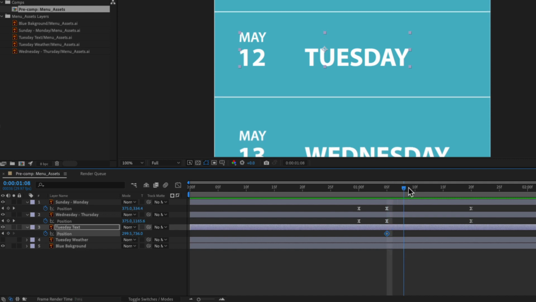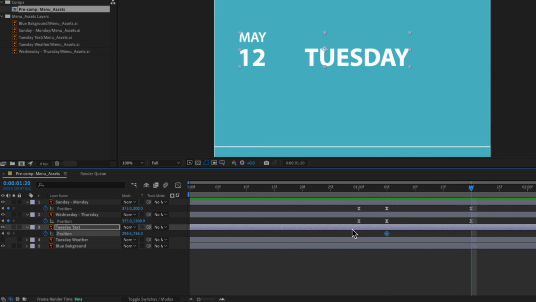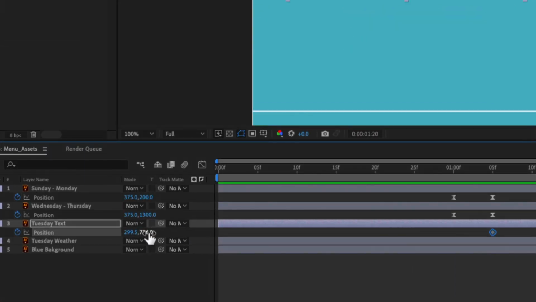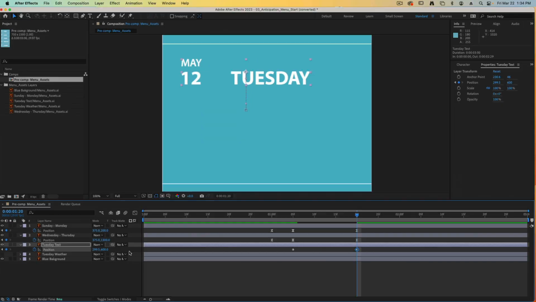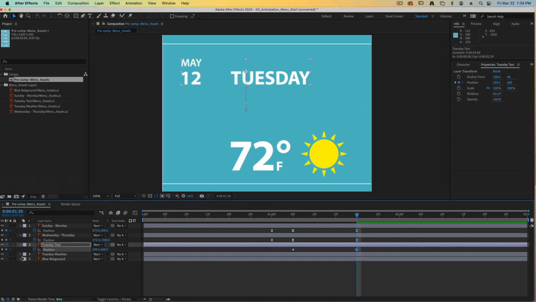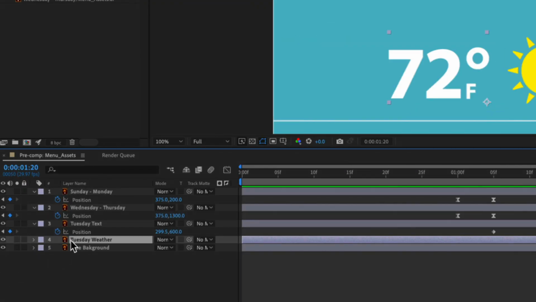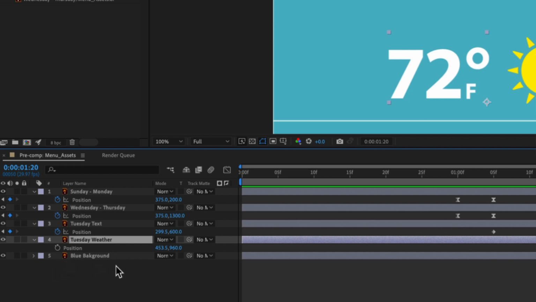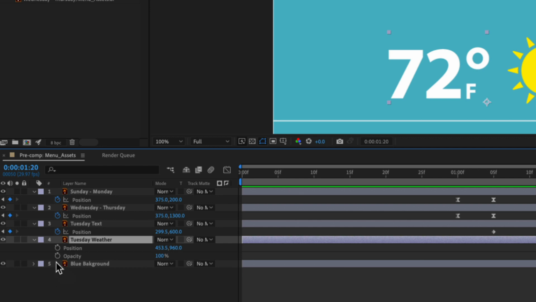Next, we can move over to that 1 second and 20 frames, and let's change its position to be 299 by 600, and that'll actually move it up into place there. Next, we can turn on visibility for our Tuesday weather. So click on the little eyeball icon so we can see the weather text down there. With this Tuesday weather layer already turned on, let's type the P key to open up the position. And let's do Shift T to do the opacity for both of those as well.